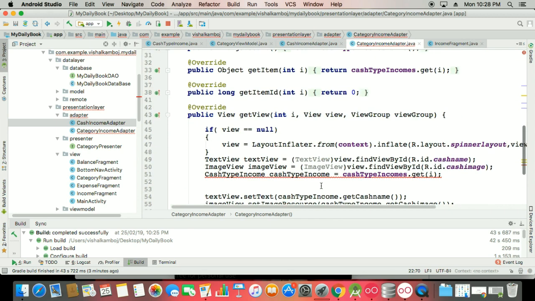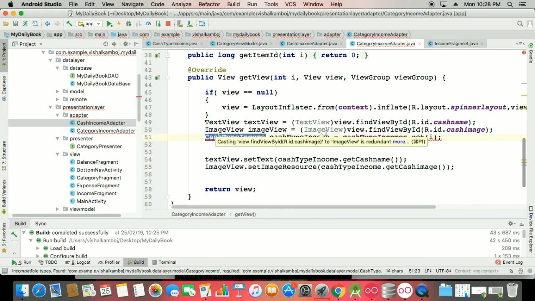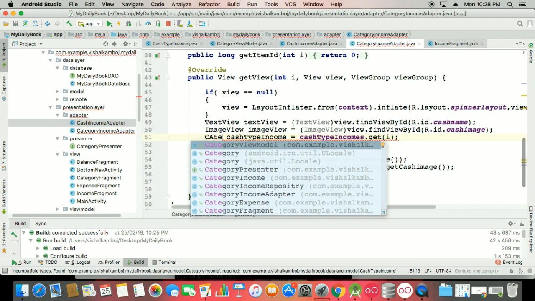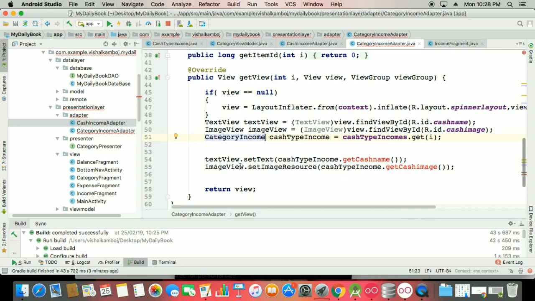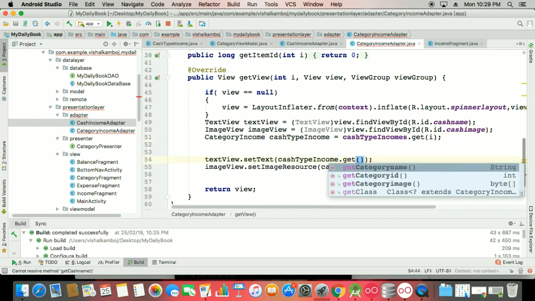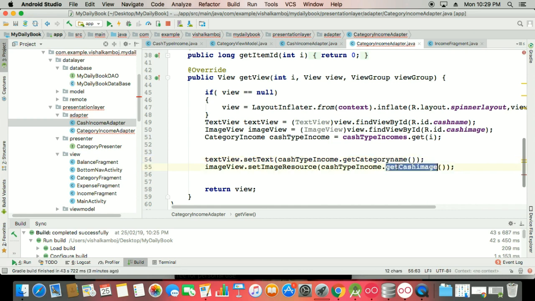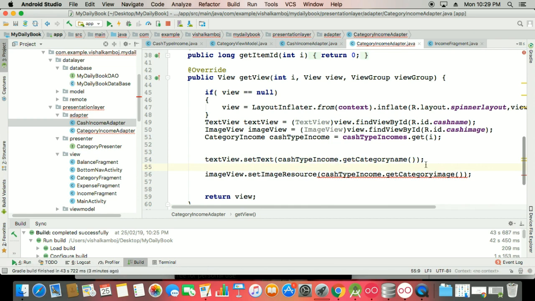Okay, the rest of the things will be fine. Yes, this shows me that it is a category income, and here it is getting the category name and the category image. Because we have changed the values, we never get it from the resources; we get it from the blob side. So how can we access the data here?